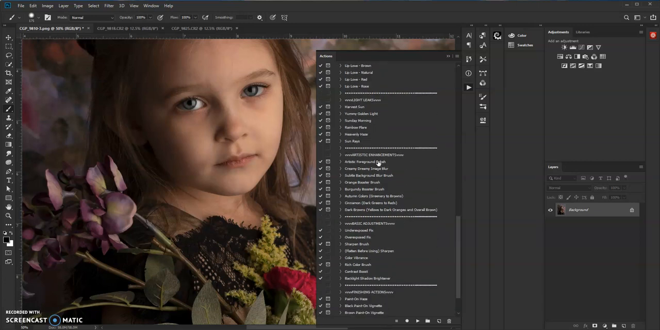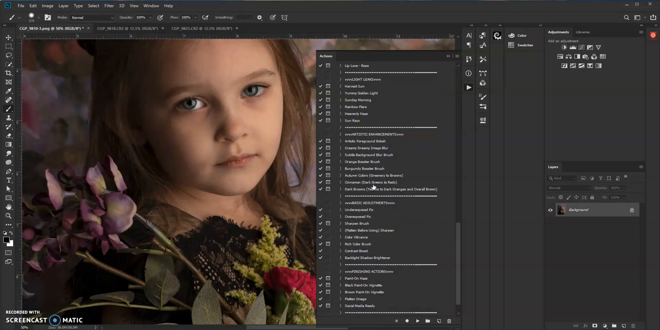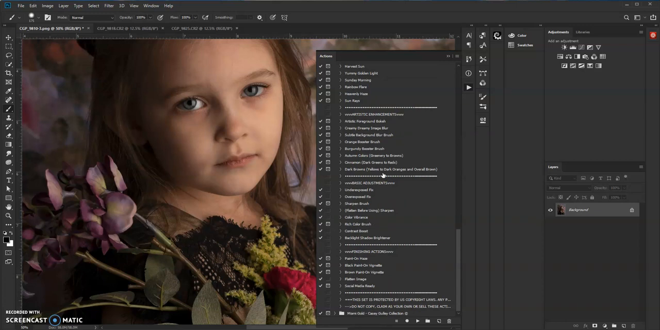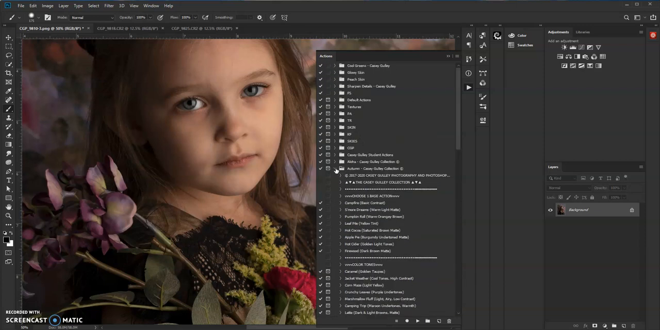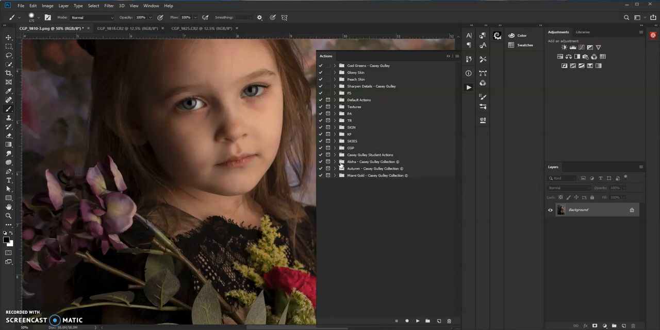So artistic enhancements, there are some cool things in here. This one in particular will change most greens to browns. So it's a pretty cool thing. And then this is another one, you can change darker greens to reds, you can change yellows to dark oranges and overall brown. So you can make an autumn scene out of a green scene, basically. We have different basic adjustments than the other ones, and we have some finishing actions. So anyways, that's pretty much how they are.